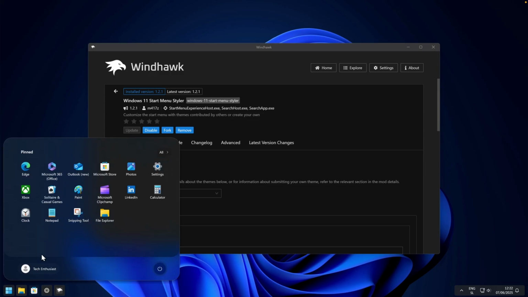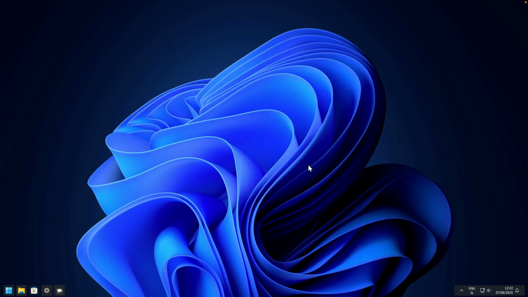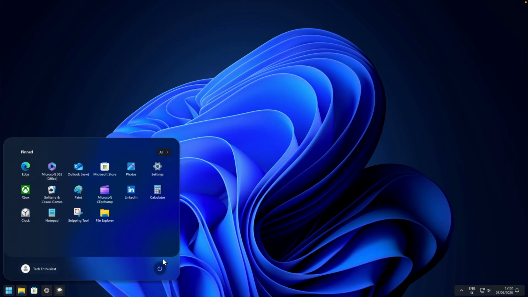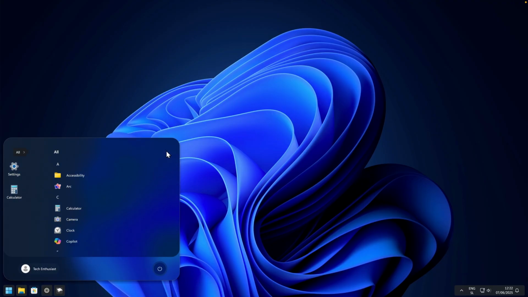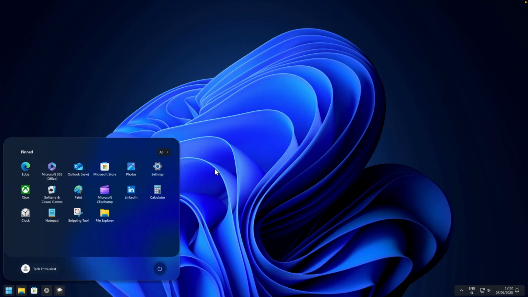And now we can take a look at the brand new start menu. I think this one looks really cool. And we also have this really nice glossy effect here at the bottom and all the applications here on the next page. I think it looks very nice.